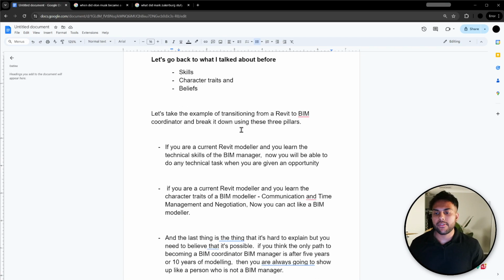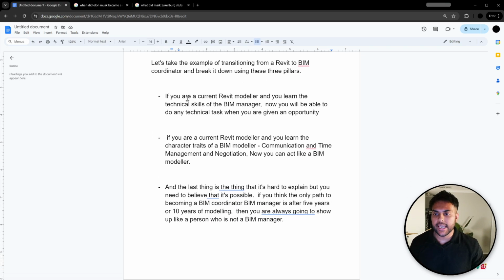So if you are a current Revit modeler and you learn the technical skills of the BIM Manager, now you will be able to take any technical tasks when you are given the opportunity. Like before, if your boss is busy and says, hey, can you do this? Or if you want to apply to a job, you can't even write on your resume that you did BIM coordination if you can't even say you have the skill set.